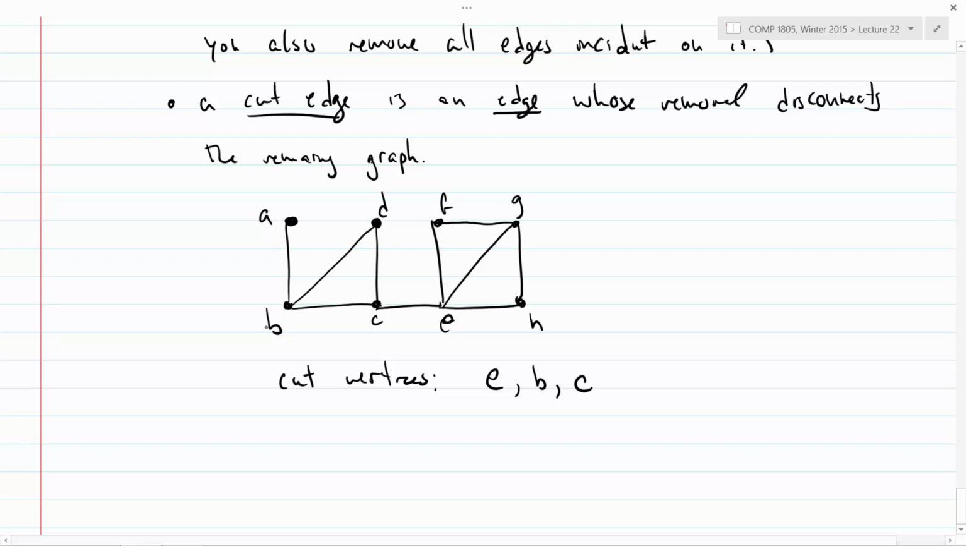Is there anything else a cut vertex? D. So if I take out D, I lose D, and I also lose these edges, but what remains is still connected. So D is not a cut vertex. What about A? Is A a cut vertex? No, because remember, I also lose the vertex, so what remains is still connected. So these three are in fact it. There are no other cut vertices. There's 3 cut vertices in this graph.